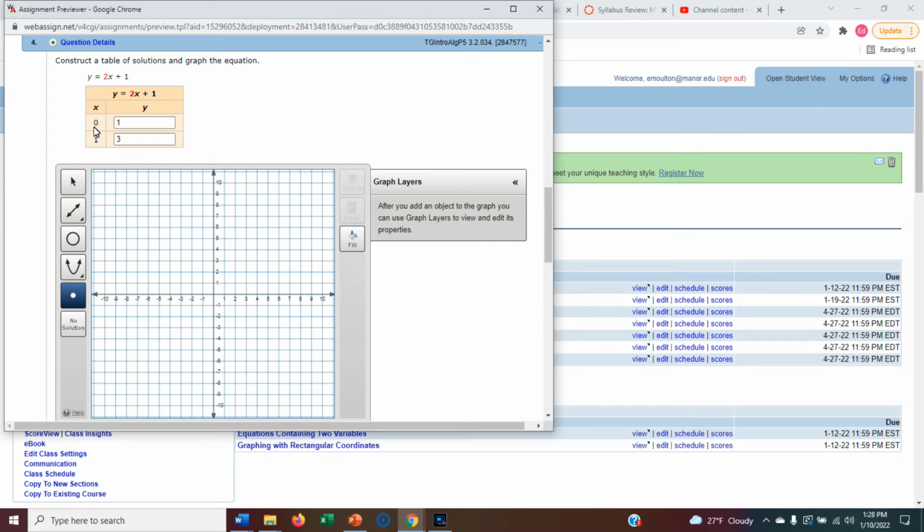The first one is x equals 0, y equals 1. So beginning at the origin, I will move left and right 0 and up 1. When I left click, that places that point. I then want to place a second point at the value x equals 1, y equals 3.